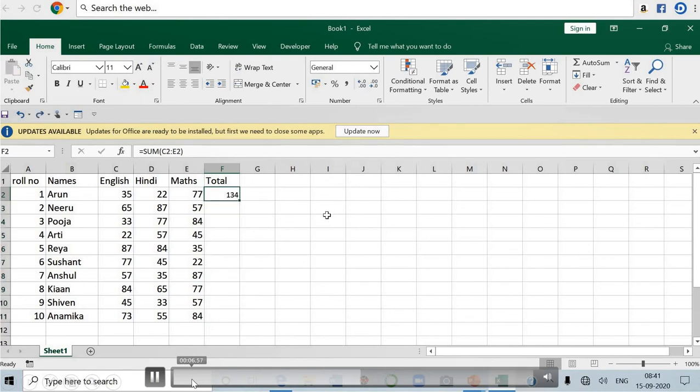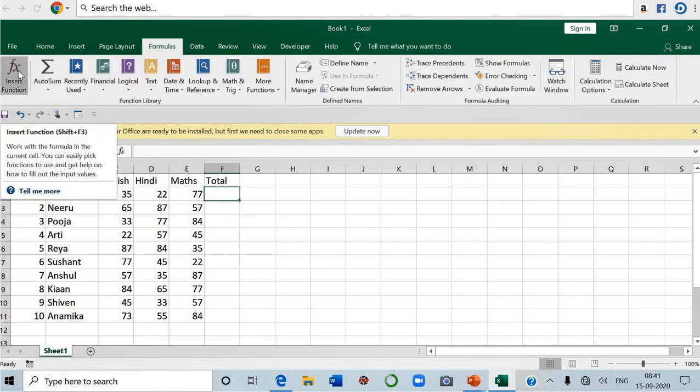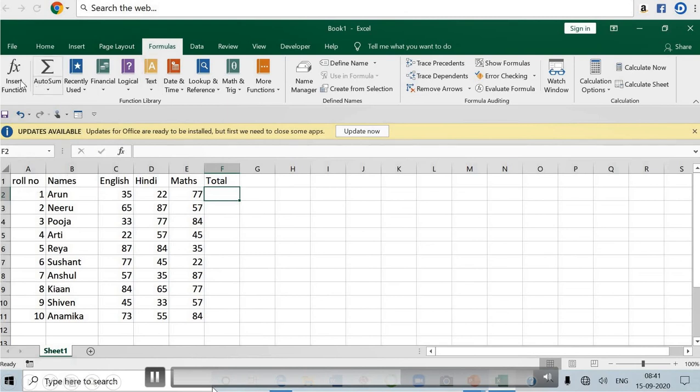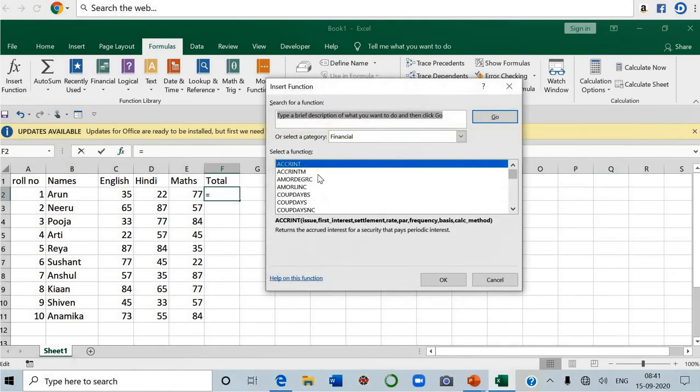So I'm going to tell you the third way. Okay, now the third way is you click on the formula tab. See, the tabs are here. Click on formula. You can click on insert function from this group of tabs, and see the functions are here. You can choose any one of these.